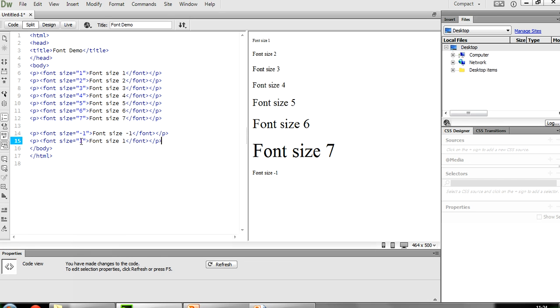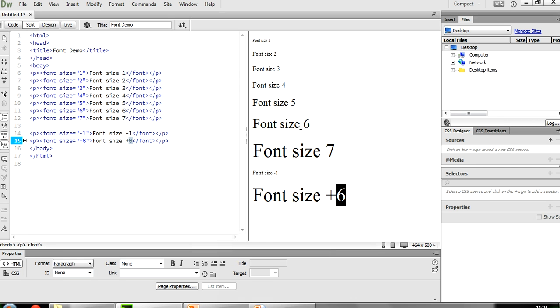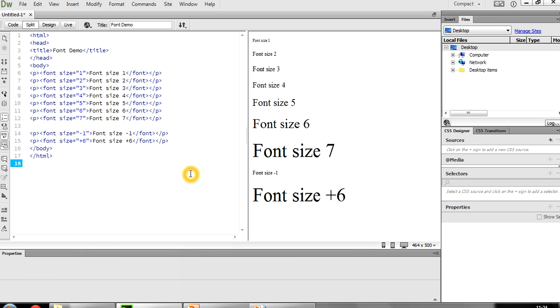Now you can also write it as +6. +6 is relative to your 3, and when you go for +6, the font size 7 and font size +6 are the same. So it depends on you, whatever you write. Sometimes you want to show your text with a relative amount, so it can be like that. So here you have seen the demo for the size of your fonts, basically in which size you want to write your font.